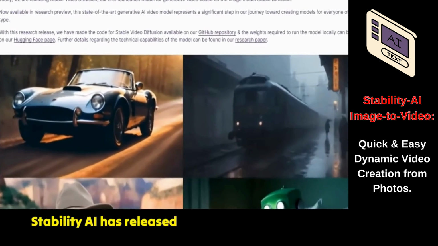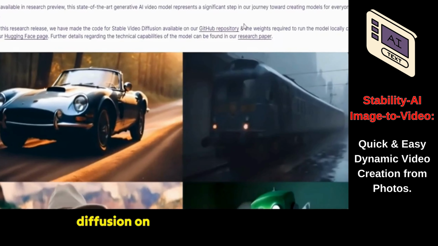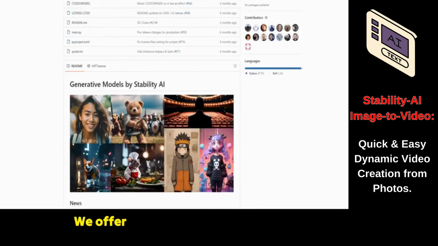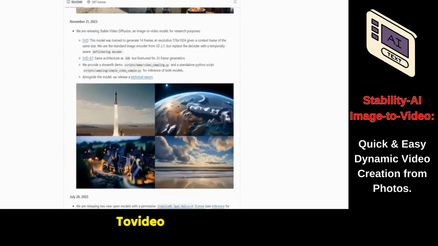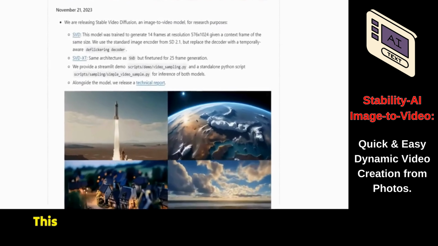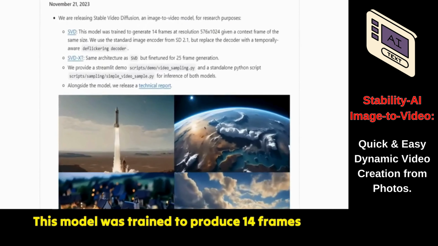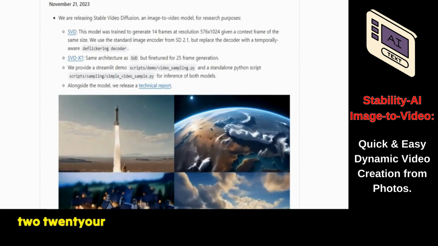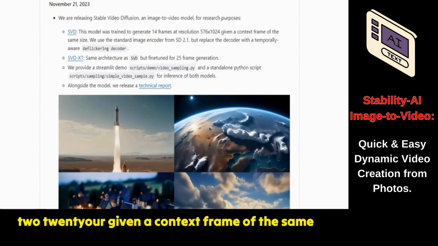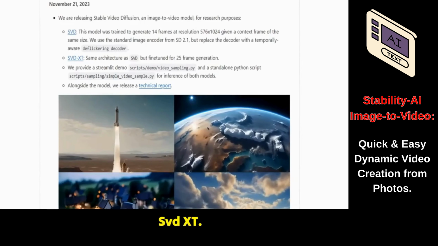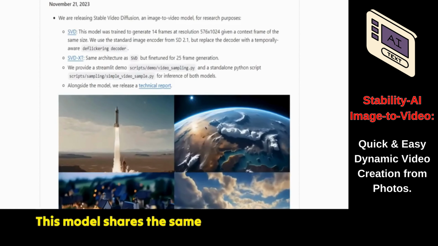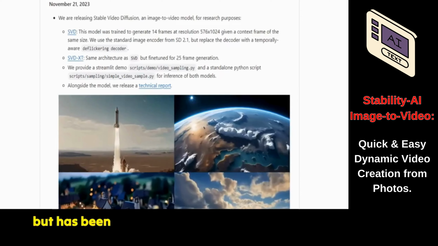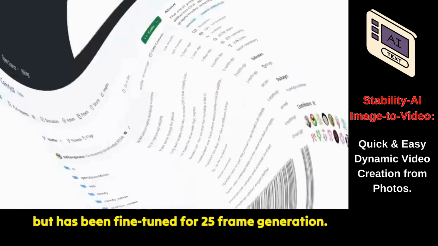Stability AI has released the code for Stable Video Diffusion on their GitHub repository. They offer two models for the image-to-video process. SVD: this model was trained to produce 14 frames at a resolution of 576 by 1024, given a context frame of the same size. SVD XT: this model shares the same architecture as SVD, but has been fine-tuned for 25 frame generation.